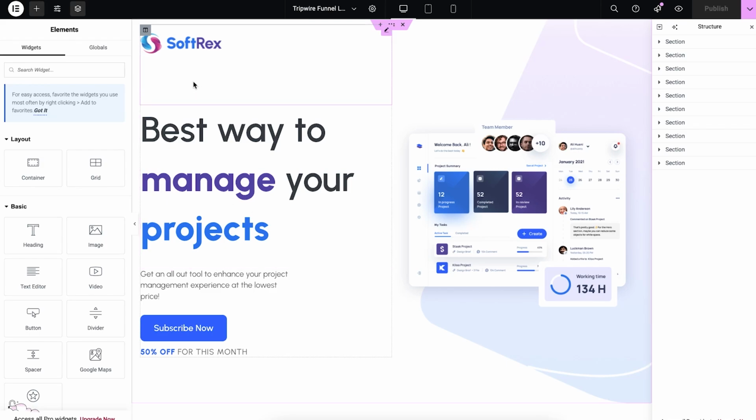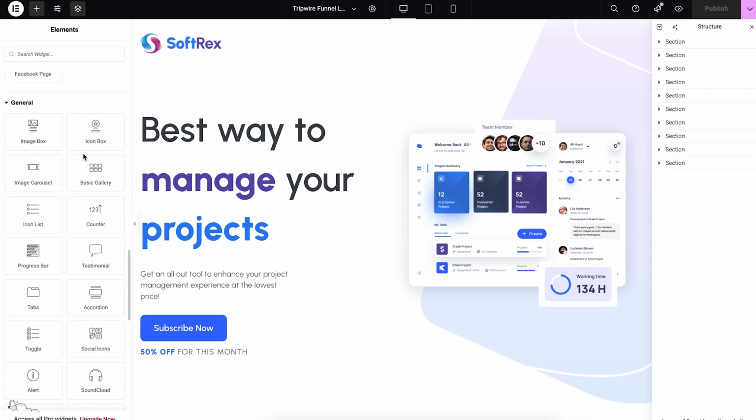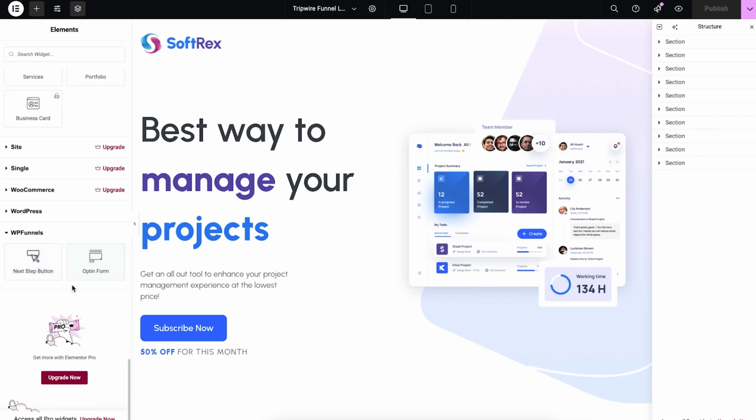In the landing page, we have two widgets. If I go to the add element section and go to the very bottom, you'll see that there are two options, next step button and opt-in form under WPFunnels. These two are our widgets. On the landing page, if you want to use any call to action button, or if you want to add an opt-in form, you may use our widgets and it'll work naturally.